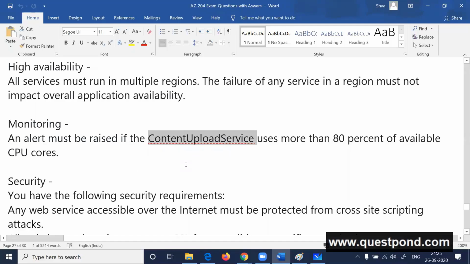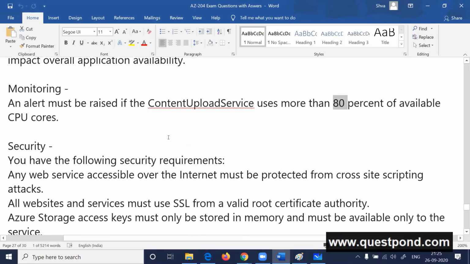There is this content upload service which actually uploads the content. When the content is uploaded, it will definitely use some CPU cycles of your core, right? And it is an 8-core machine. So in the 8-core machine, if the content upload service uses more than 80% of the available cores, then you want to send an alert. I repeat, if the content upload service consumes more than 80% of the available CPU core. So we have 8 cores. Please, we are not talking about 1 core, 8 cores, right? So that's the important point out there.